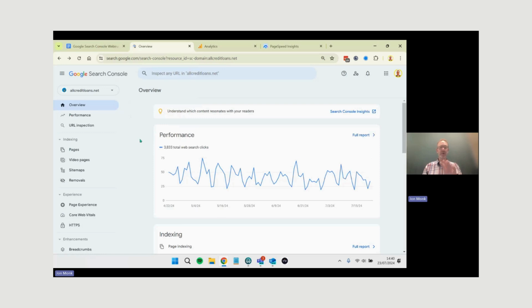Here is the Google Search Console dashboard. Obviously, the very first thing that you'll see is performance. And to be honest, this is probably the main area that most of us will look at most of the time, because it's in here that you will gain insight into pages, keywords, and how well your website is performing or not, as the case may be.